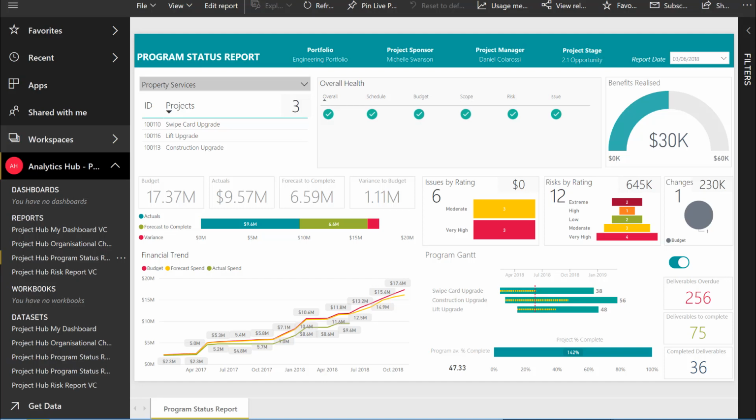Okay, so let's have a look at the program status report because we're actually going to build this one out today. This report is quite nice in the fact that you can filter on the name of the program. We're filtered on property services at the moment. You can see that there are 3 projects in the property services program, and you can see that overall health. And then when you click in on one of these, you'll see that project's health. So you've got a really nice view of the consolidated financials, the timeline, the issues outstanding, plus the risks that are there and any change request costs that may arise. So this is the report that we're going to build.